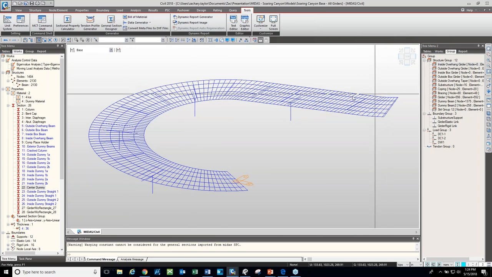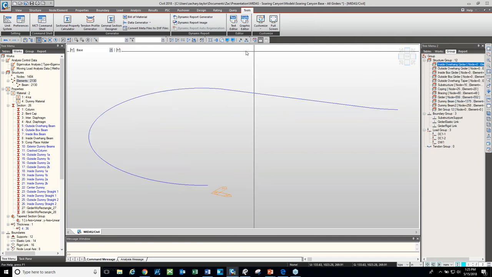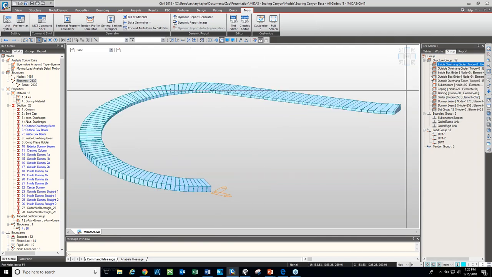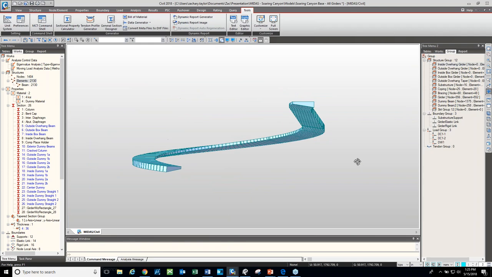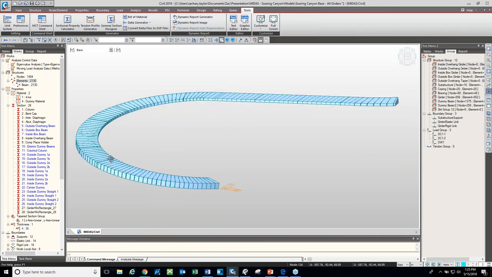So if we want to swap out one of our girders, say the inside overhang girder, all I have to do is select it and then assign a new girder. I will just check to make sure we did this right. And looks like we got it modeled in there correctly. So now, no more steel girder, new concrete girder. Same process for all four girders, swap them all out, and we've got ourselves a concrete bridge instead of a steel bridge.